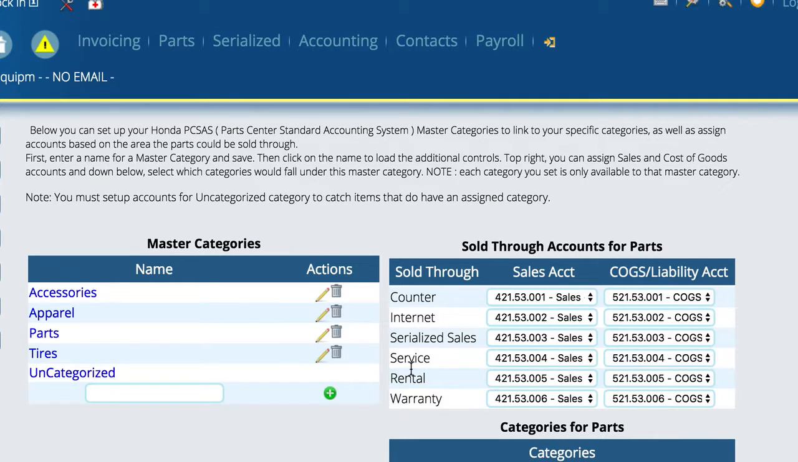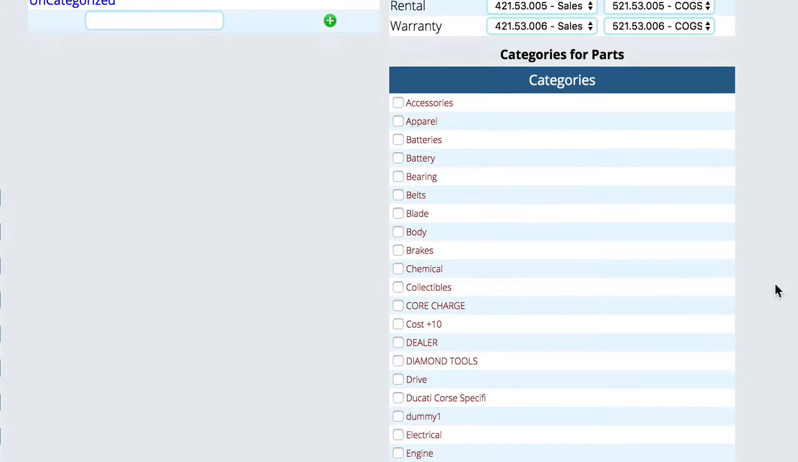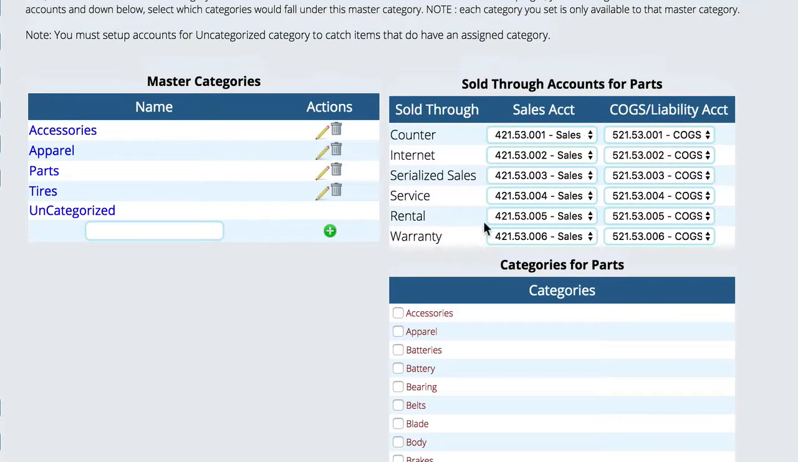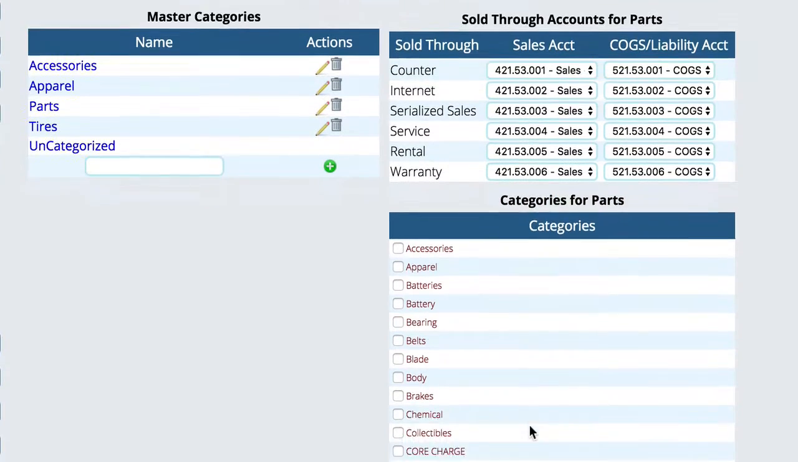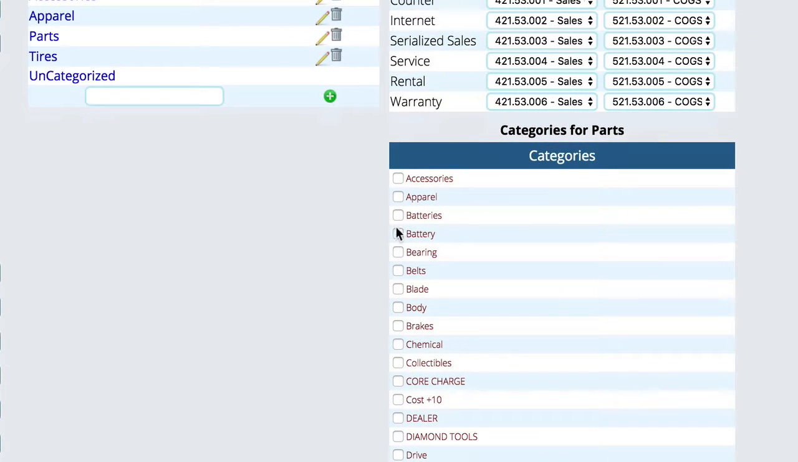Then down here at the bottom, we have a list of the categories that you have created for your parts department. We're going to go through and click all of the categories that make up the one that we're in. So right now we're in the parts department. We clicked on parts, we get our list of accounts, and then we're just going to come down through here and select everything that we want to have fall into that category.